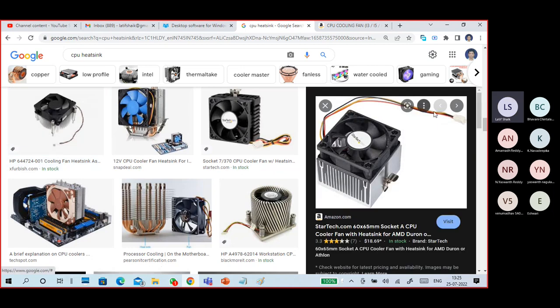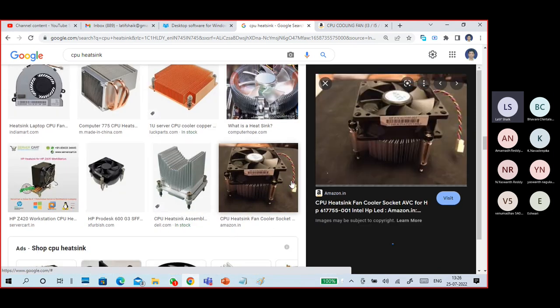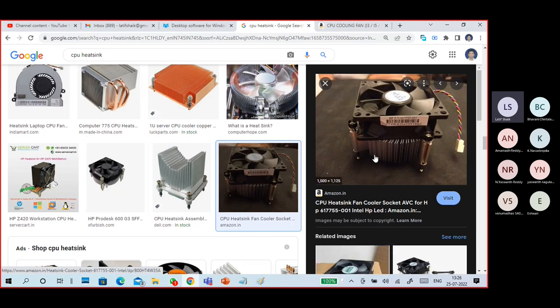Okay, this is the cable, you can see. It is connected to the motherboard, so then the fan will run. Very simple. Okay, so it is fitted properly. All four legs are fitted properly. The heat sink fan is running, so then it is cooled down continuously.